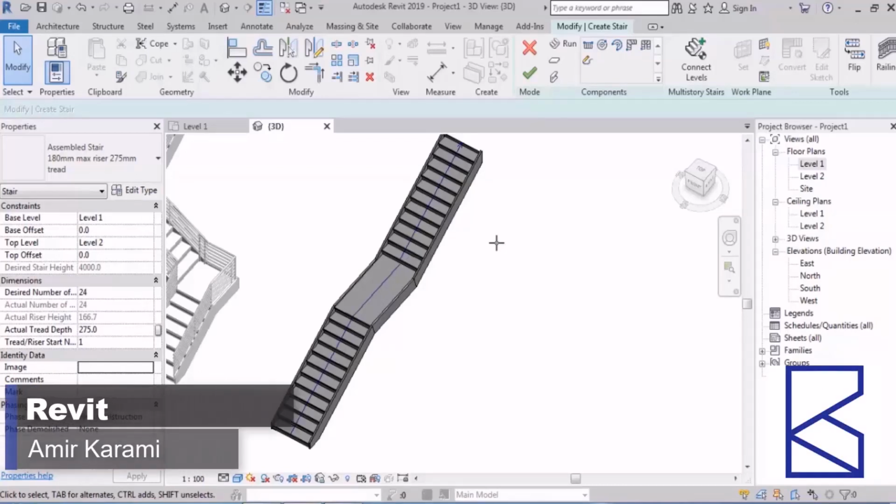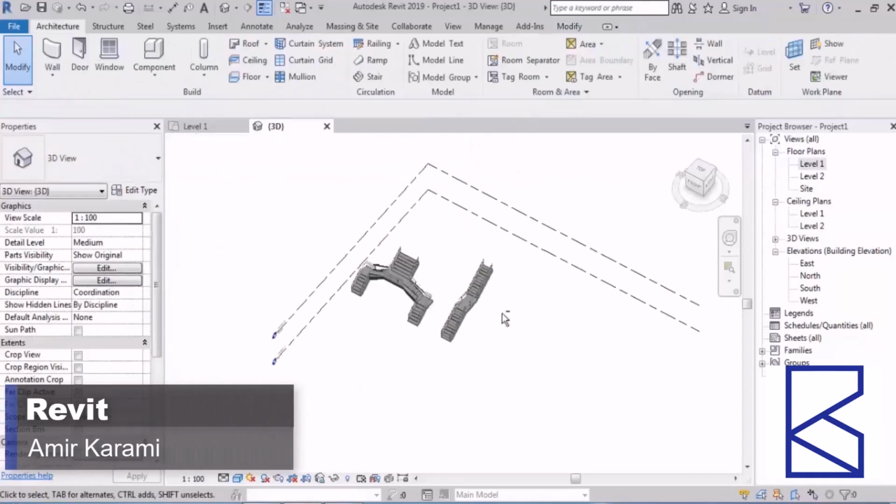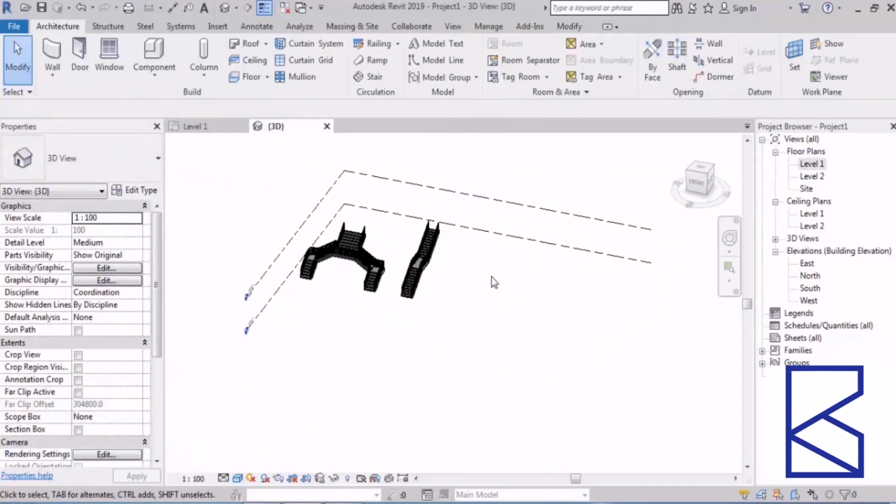Alright, now I want you to draw these 2 kinds of stairs so that we can go to next level.